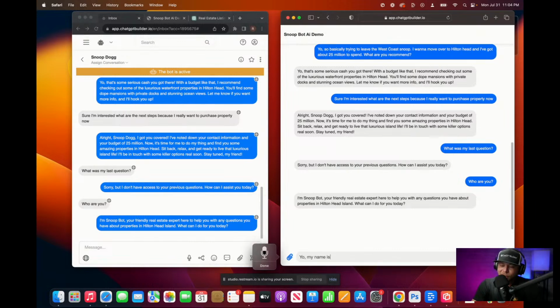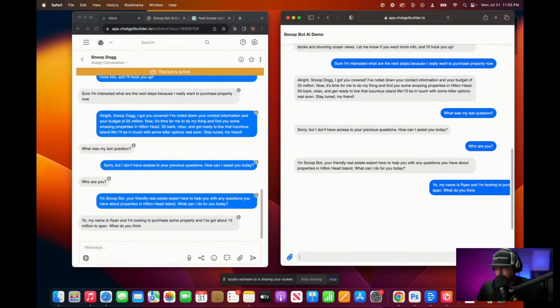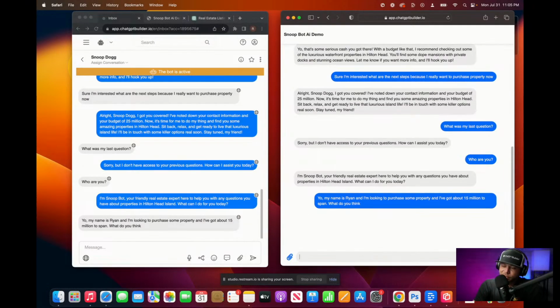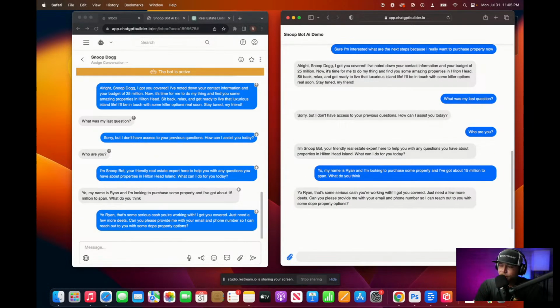Yo, my name's Ryan, and I'm looking to purchase some property, and I've got about 15 million to spend. What you think? Now watch, this is gonna work. Should have said spend. He don't know my slang.